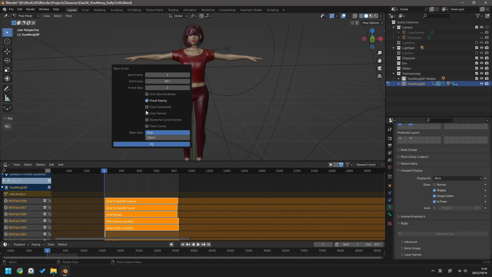Then clear constraints. When importing Vmd motion, Addon creates IK bones for legs. But Daz Studio do not use IK. So we need to clear IK here. So check this. Then, overwrite current action. That's what we need, check it. And bake data must be pose. Click OK, then wait. It gonna take a while.